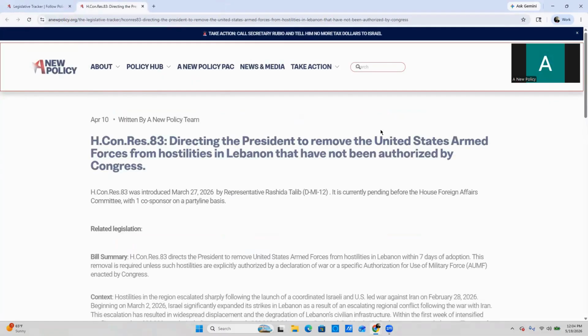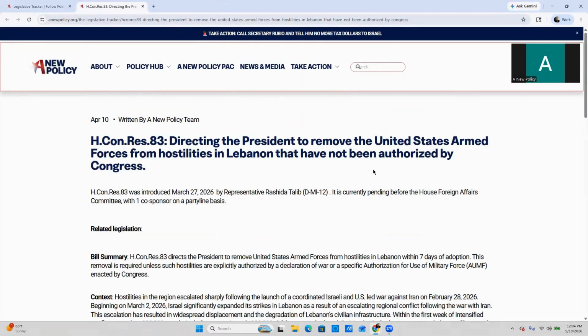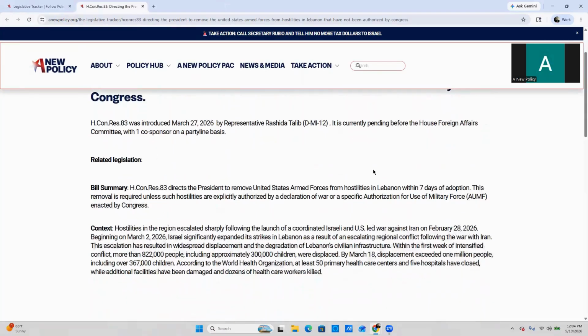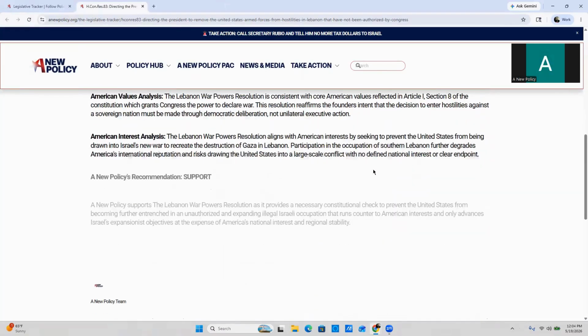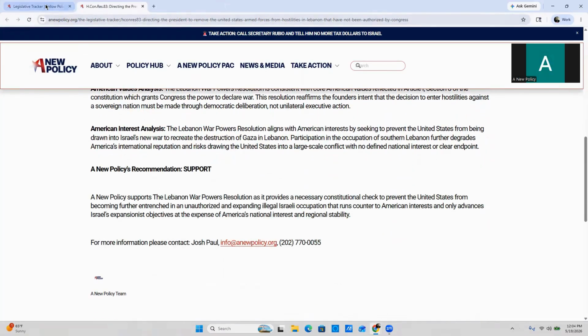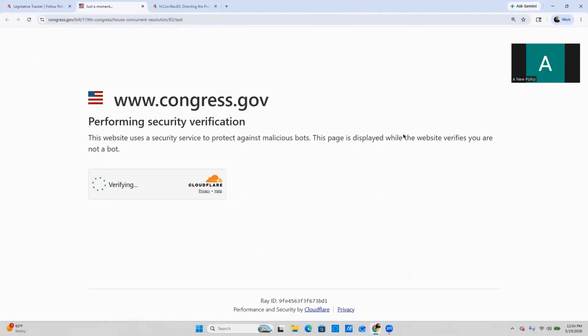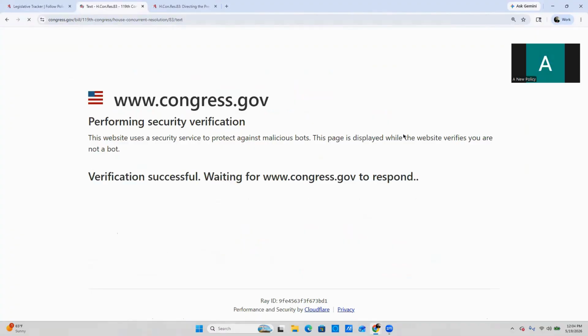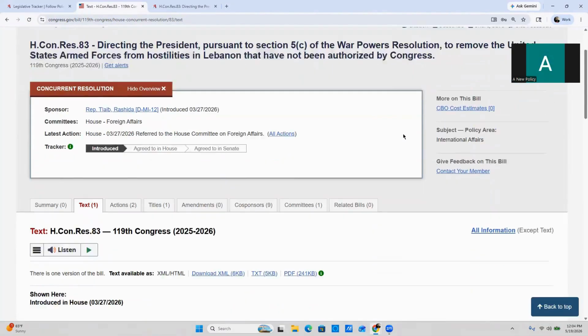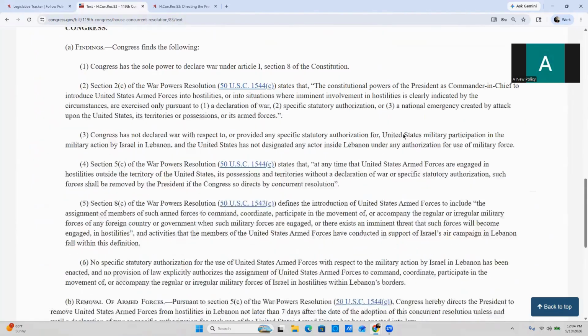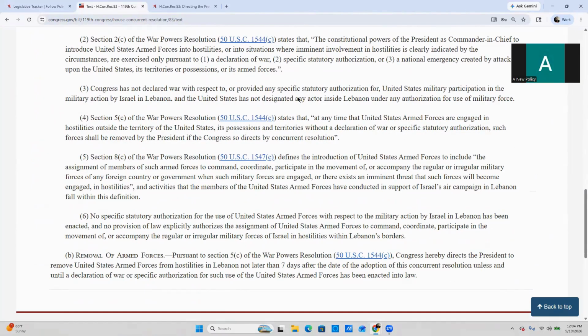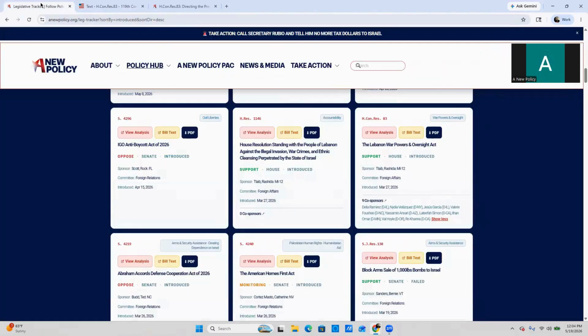If you want to know what A New Policy's position is, what we are sending Congress, it's right here. And this is for you to grab so we can give you all the information possible. If you actually want to read the bill text, you go on right here. You have to go through, unfortunately, the verification to make sure you're not a robot. And it will take you directly to the bill text. So you can actually see everything that Congress is doing on this, and you can get that information.